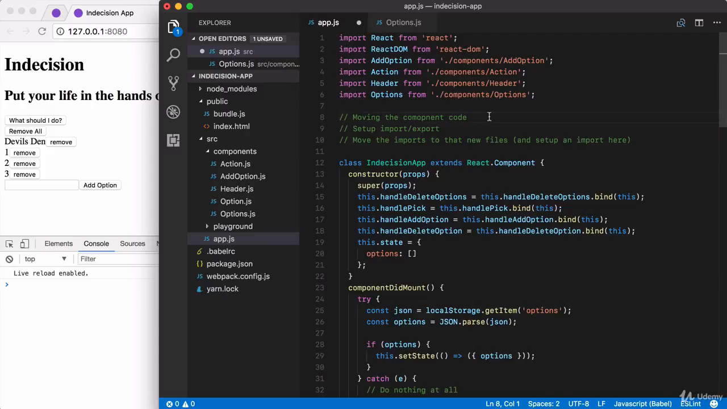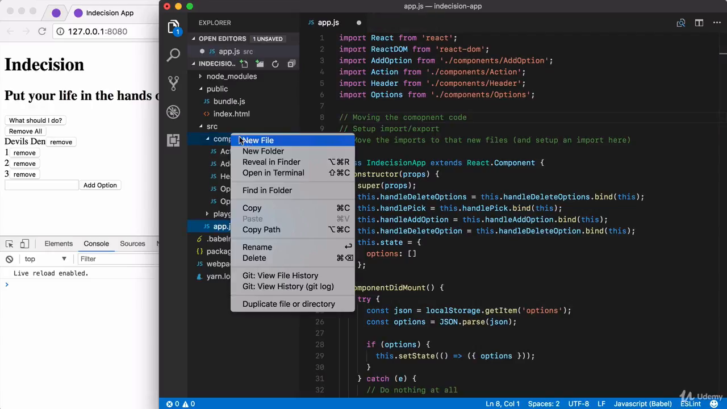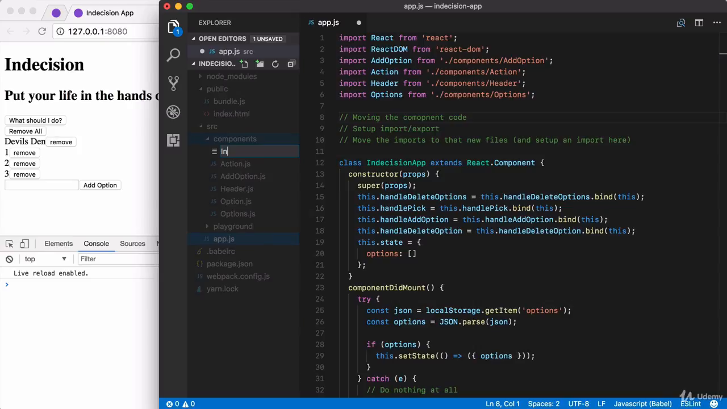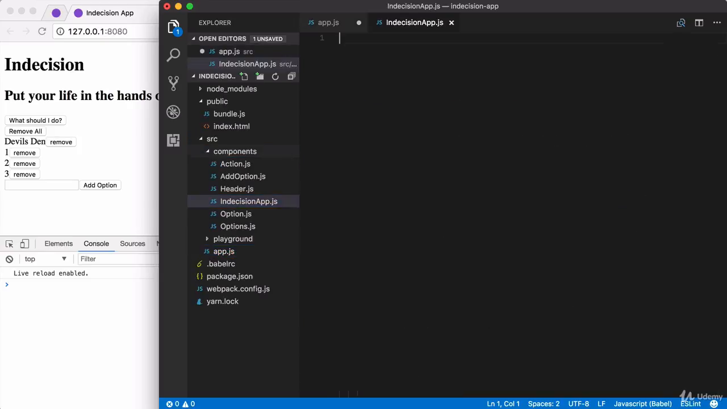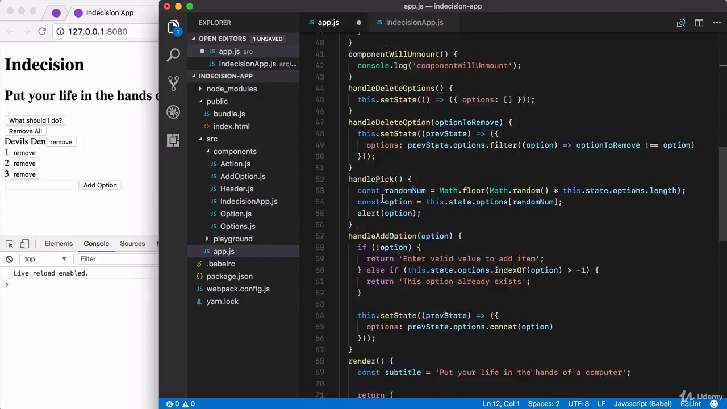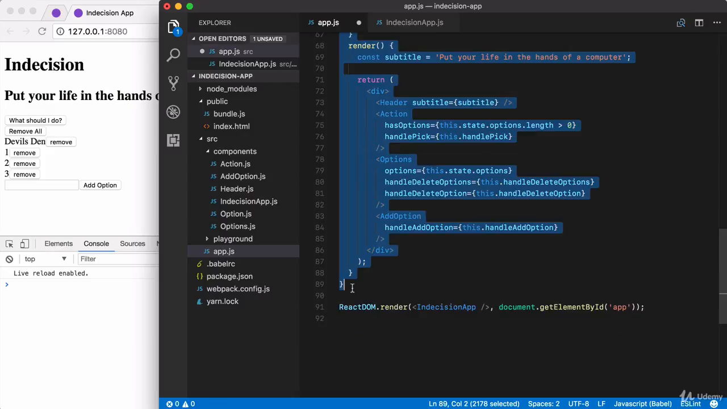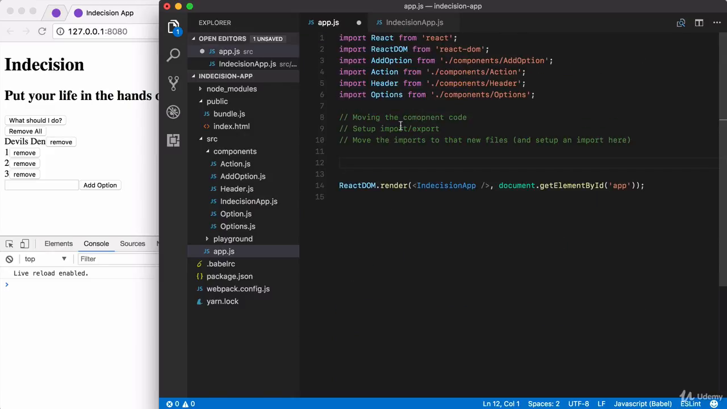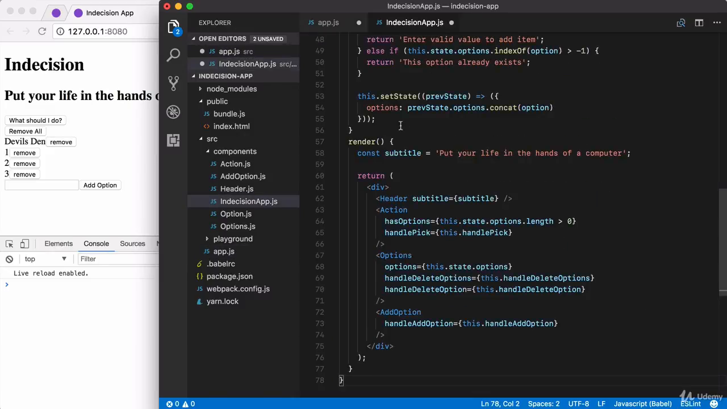All right, let's go ahead and dive right in. I'm going to start off by moving the component code. I'm going to create the new file where I want to put that code. Indecision app will be the name. Indecision app.js. Inside of here, we're going to take the entire class and shift it over. I'm going to cut all of this stuff out, leaving us with almost nothing in this file, and I'm going to paste it in here.